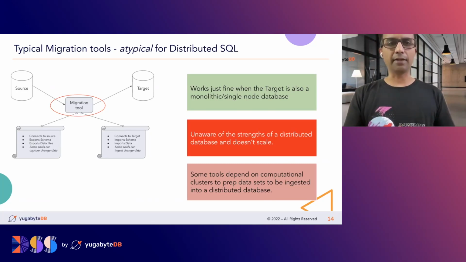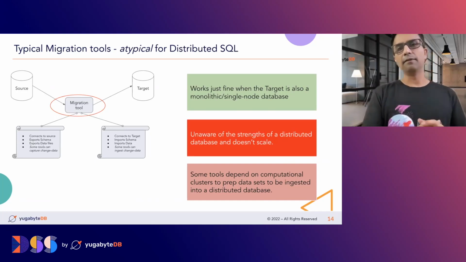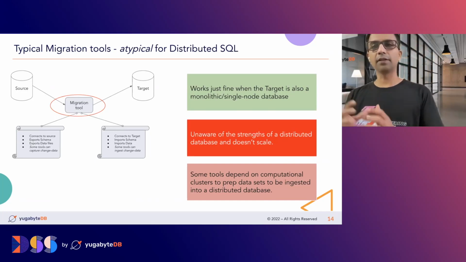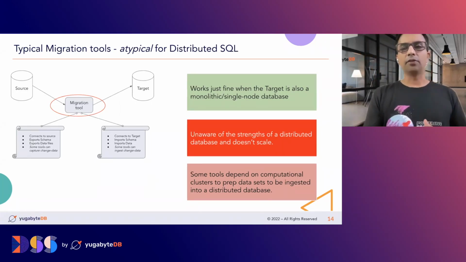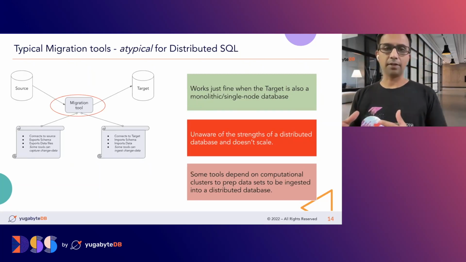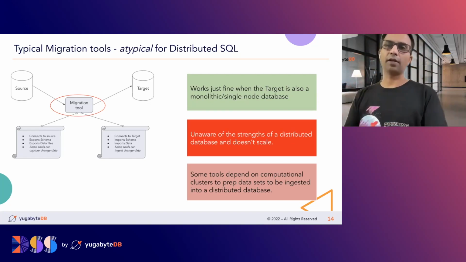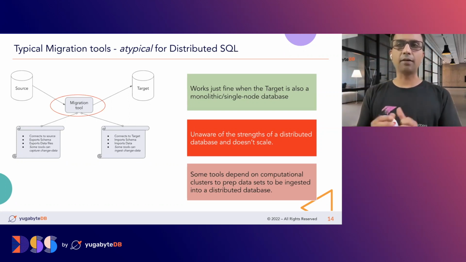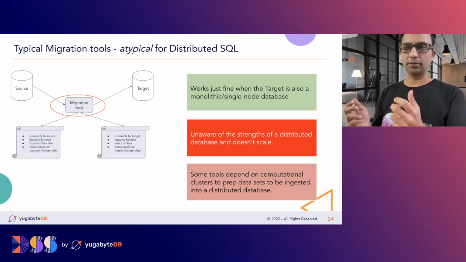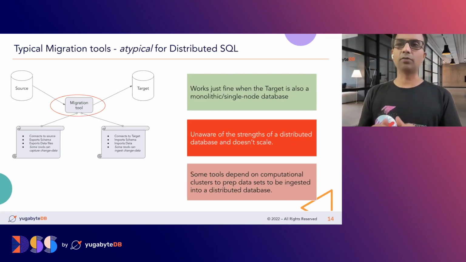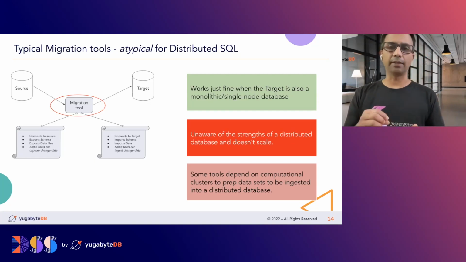Now, the reason being that they were developed, and they work really well when the target database is again a monolithic or single node database like MySQL or Postgres, right? Now, the other scenario is these migration tools are unaware of the strengths of a distributed database, because it doesn't scale by itself. For instance, if there are 100 cores or 200 cores or 20 nodes available on the target database, it doesn't quite understand: can I spin up more connections, or can I ingest at a faster pace? How do I go in parallel?